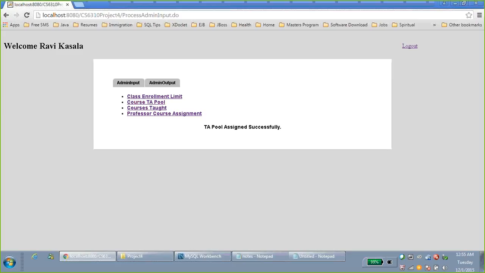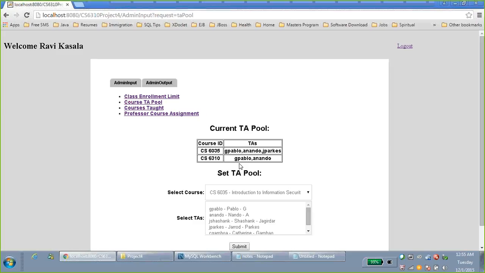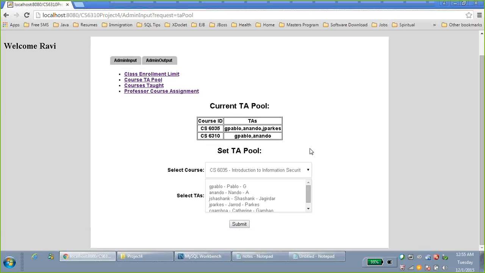Now go to course TA pool. Here you see you have 3 people now. For CS 1635, you have Tableau, you have Nando, and you have Parks. So 3 people got assigned. This is one of the activities an admin can do logging onto the system. And he can also assign some professors to course assignments.